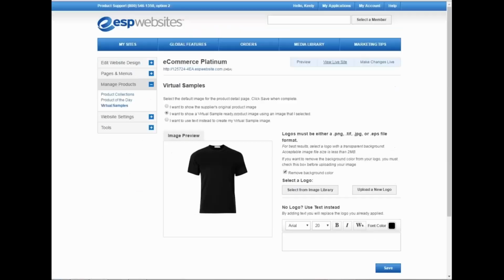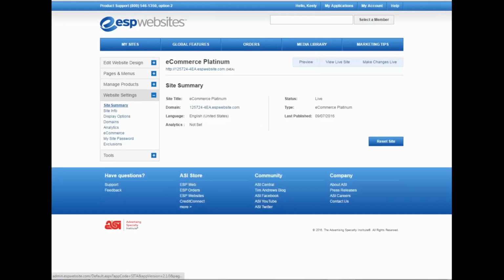Okay, great. So with that said, we're going to go back to the website admin, and we're going to close out of the Manage Products area, and then we're going to skip down to Website Settings. The first area below Website Settings starts with Site Summary. The Site Summary section will give you basic information about your ESP website. It'll tell you what kind of website you have, what your website address is, and the last time the site was published. You also have the option to reset your website with the summary area as well.